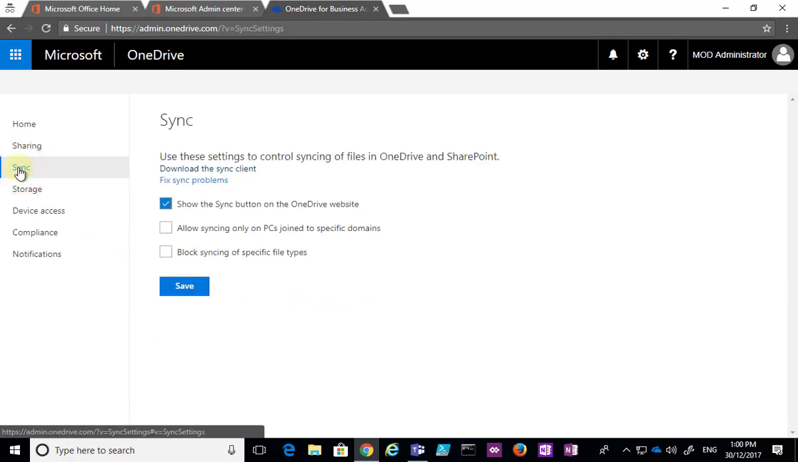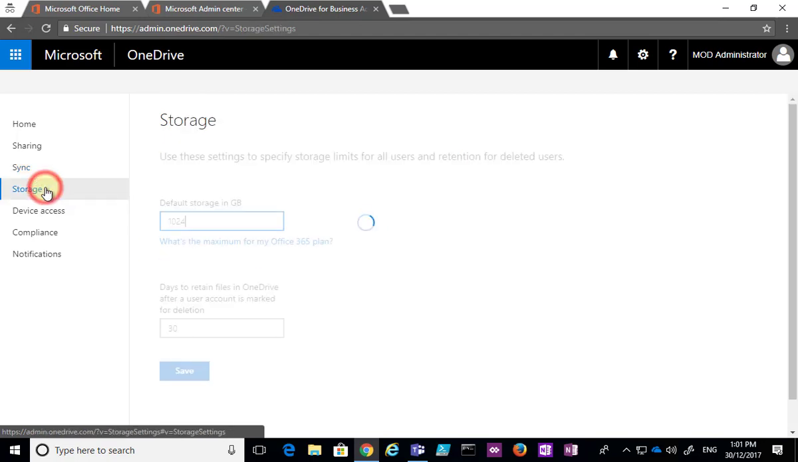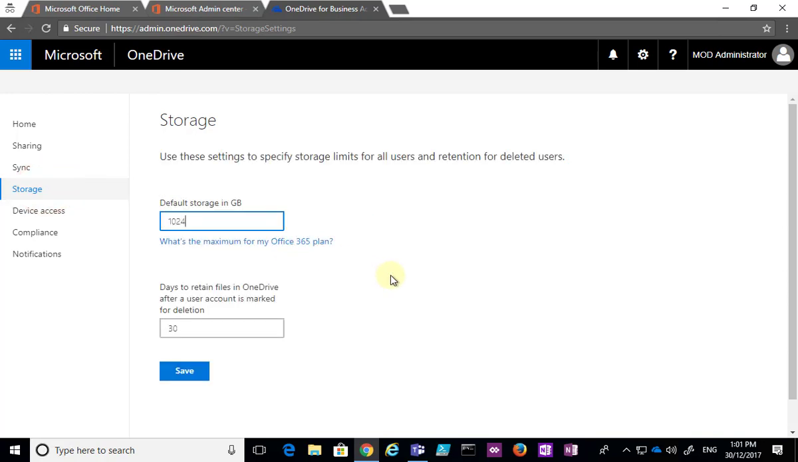If we look at the sync option, you'll see here that we can prevent, for example, the sync button being displayed on the OneDrive sites. We can force the ability to only allow PCs joined to specific domains to be able to sync. We can also block specific file types. So let's say you don't want an MP3 or maybe an MP4 being synced, well then you can block that globally from here. If we go into the storage, you'll see that we can control the default storage.